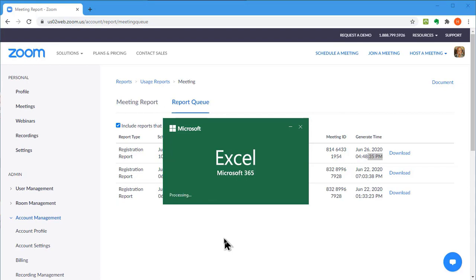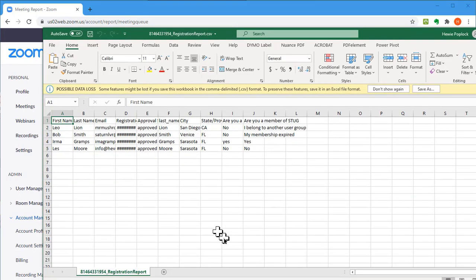When it opens up the Excel spreadsheet, you'll have the list of everyone who was registered at the time at which you produced the report. Remember, you have to produce the report and then generate it and then download it. You can save this and then produce another one, save it, and then print it out, and you've got your complete list of everyone who was registered at the time you generated the report.